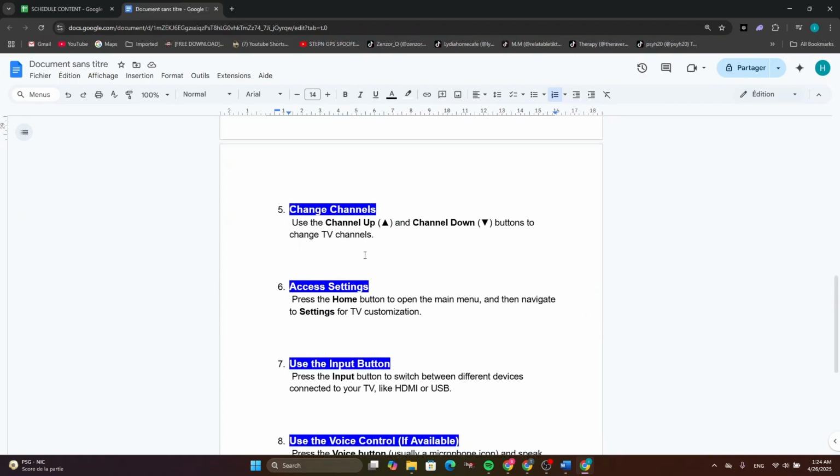Now to change the channels, use the channel up. As you can see, this is the symbol of it. And now channel down, this is the down arrow button to change the TV channel.